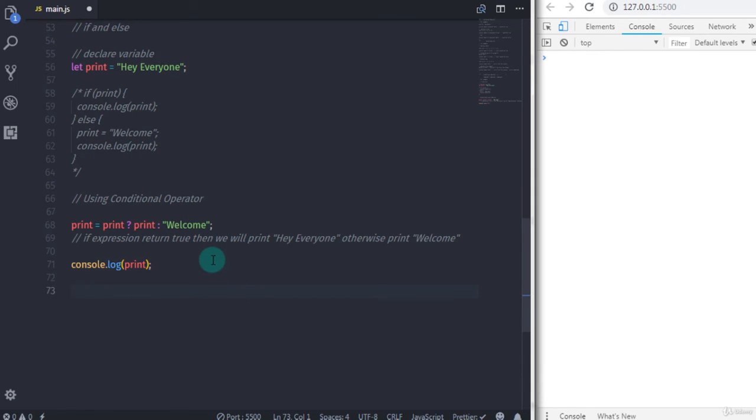So when you execute this statement, you will get the hey everyone message on the console. Using the conditional operator, it is very easy to evaluate an expression. And what if I just remove the literal from the variable? You will get welcome on the console. The conditional operator is very easy and handy, right? That's it. Our JavaScript operators are completed. From the next tutorial, we will start a new topic.